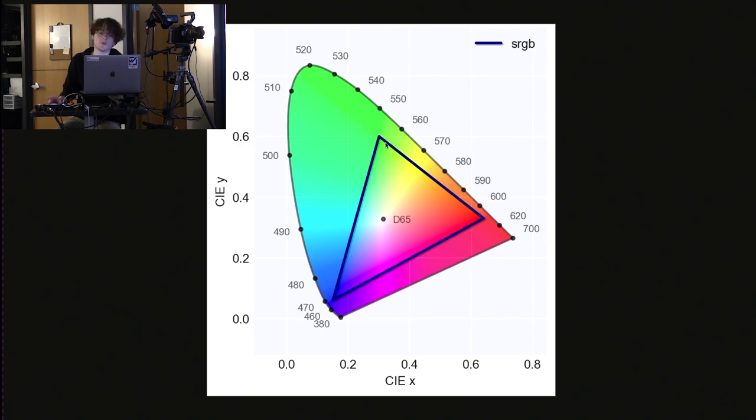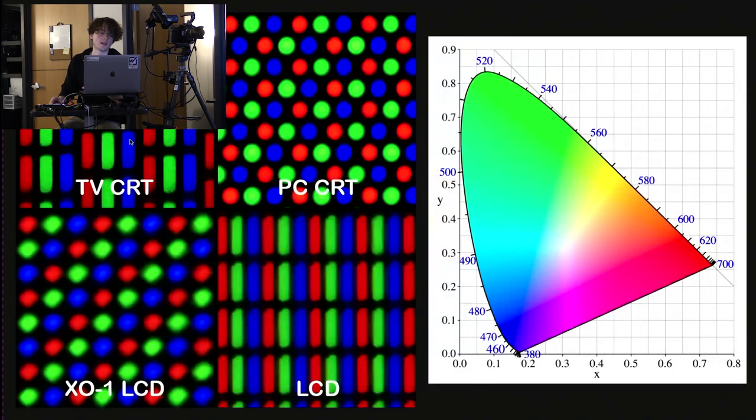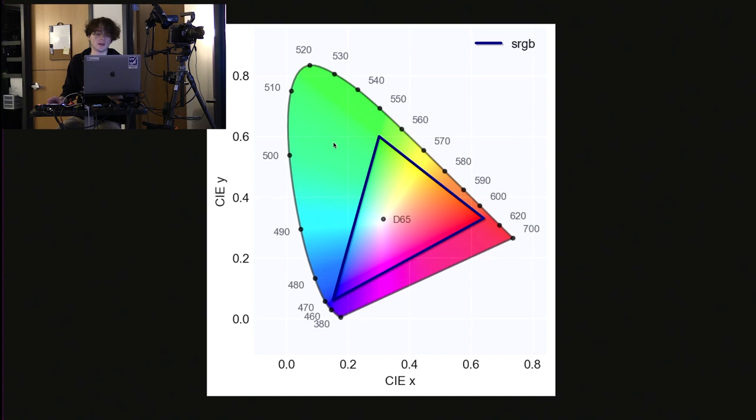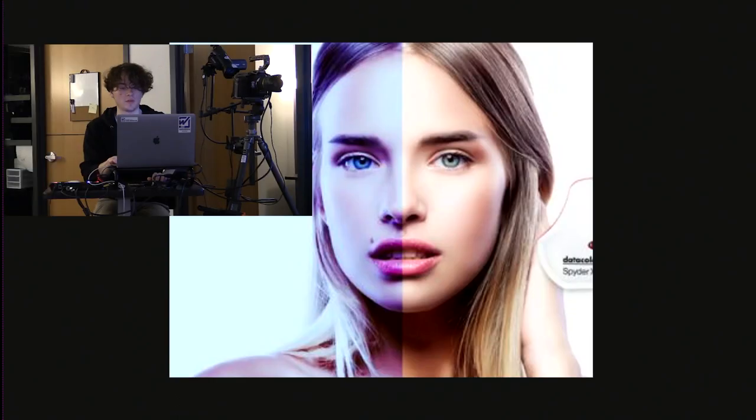But the question you might wonder is, okay, why don't we just make the green more green, the blue more blue, and the red more red, so that we can get more colors from our monitor? You might think that might be our goal. And the other question is why I would randomly pick this specific triangle. So we're going to talk about that now.